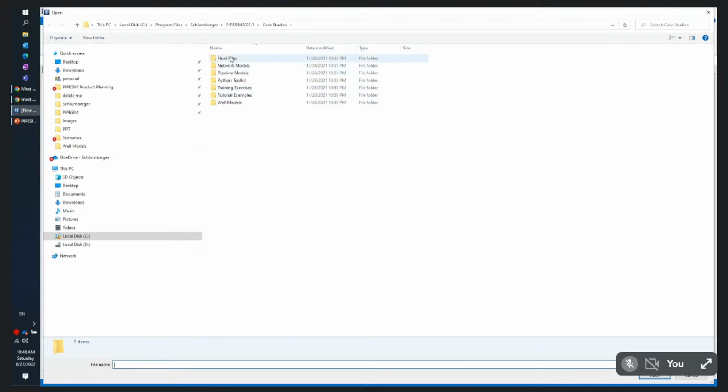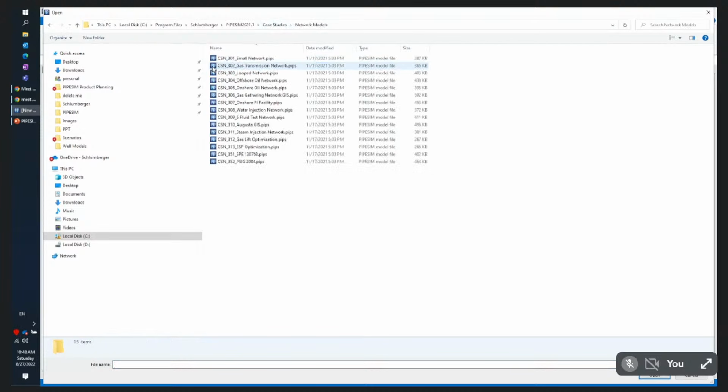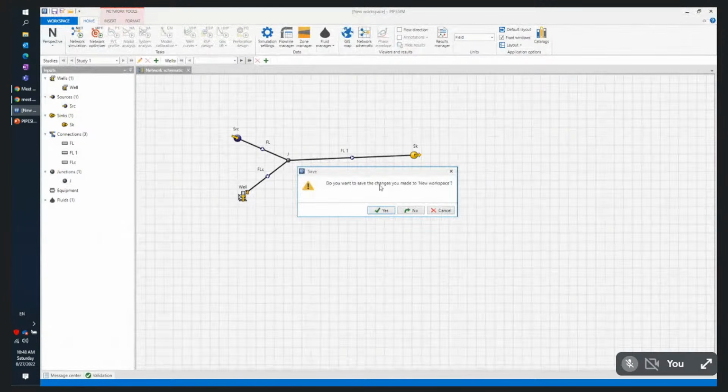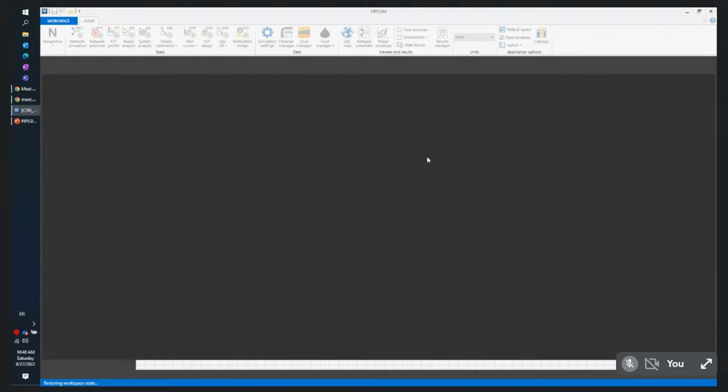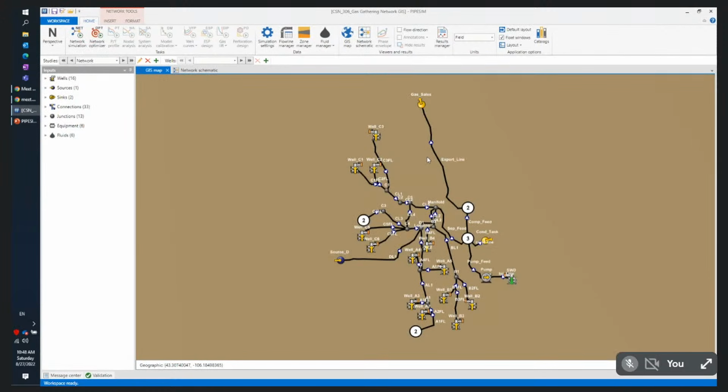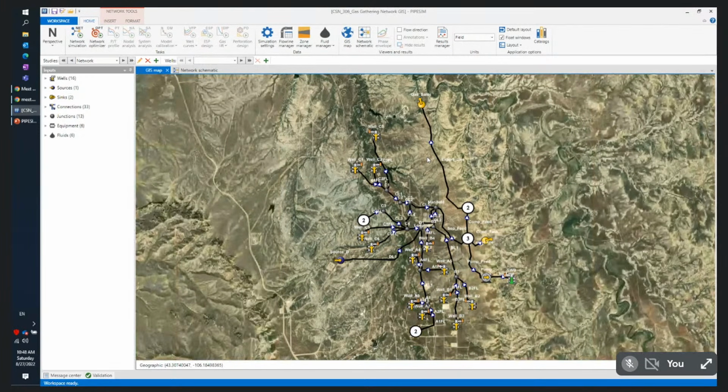If I go under case studies, network models, I can find a number of network models. Some of them are GIS. For example, I have this network here that says gas gathering network GIS. When I click on that and click open, or I just simply double click. Now, do you want to save? No. So this is an interesting network.